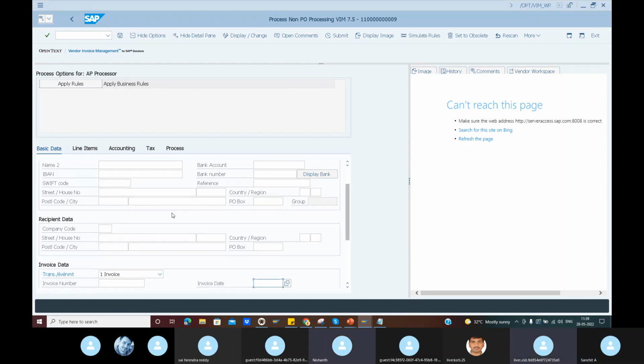Sanchit, if you don't mind, can I answer that question because I have that experience? What exactly is the advantage VIM helps with? Yeah, sure. Sorry guys, I'm a P2P process person. From an end user perspective, previously we used to do MIRO or FB60. For any creation of a vendor, we need to download an invoice and send it to the respective team, like the vendor master team, or if it's any query related to tax, we will send it to the tax team.